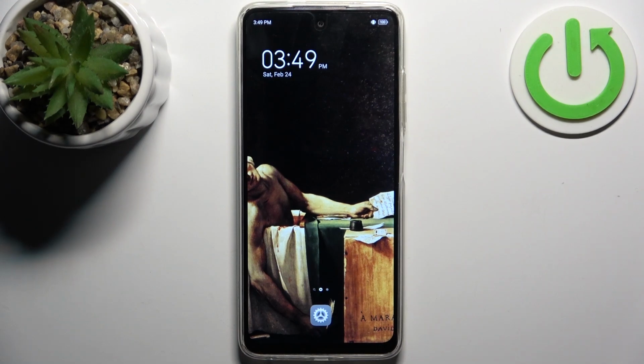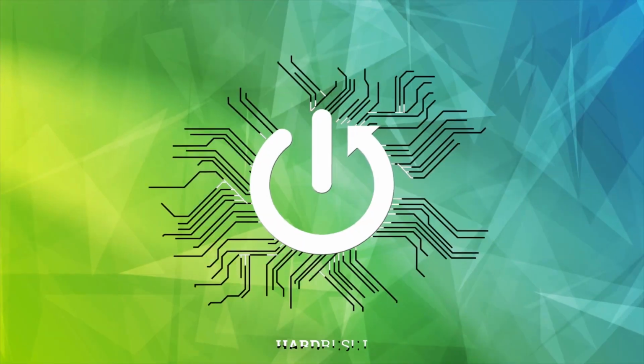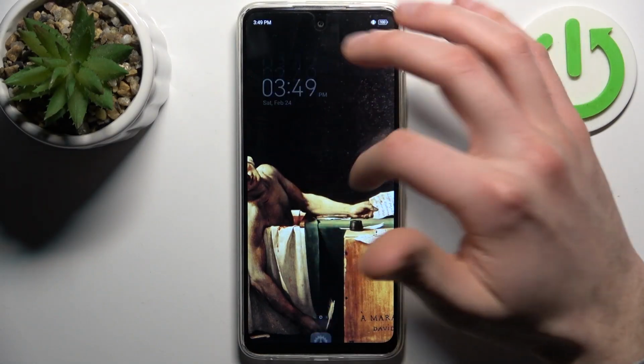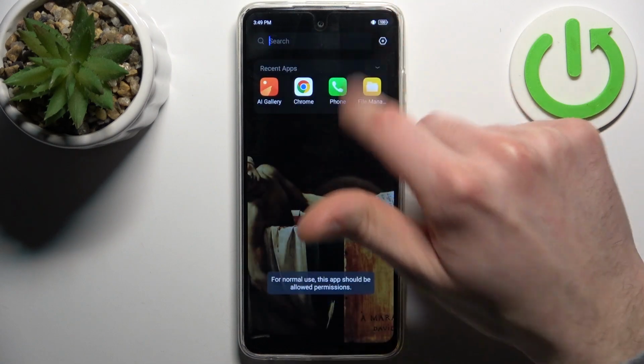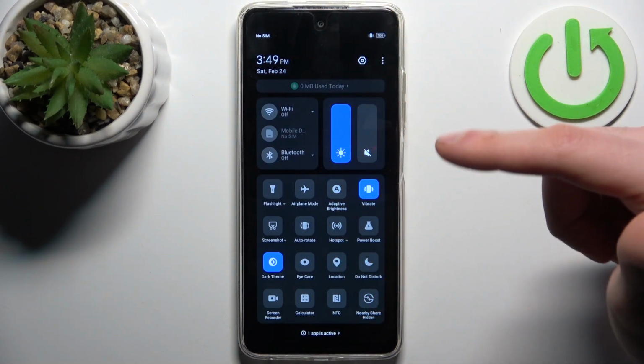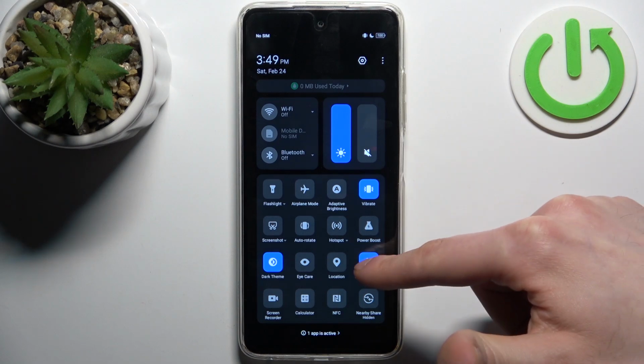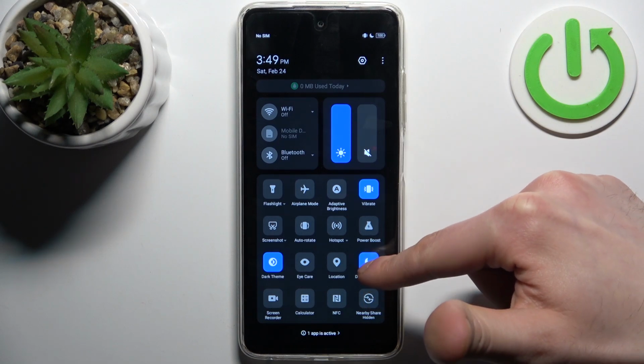Here I have TECNO Pop 8, and today I'm going to show you how to enable Do Not Disturb mode on this device. So firstly you should go to the upper bar, and here you can find the button like Do Not Disturb. So just by tapping on it you can switch this mode.